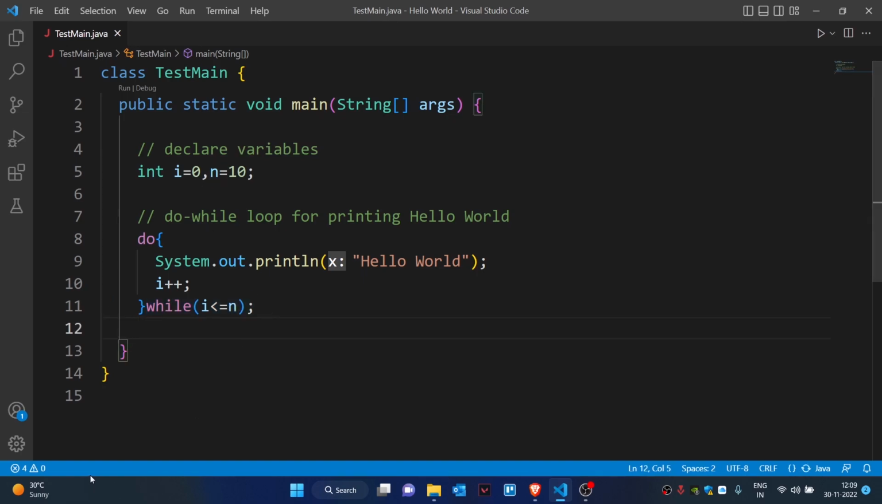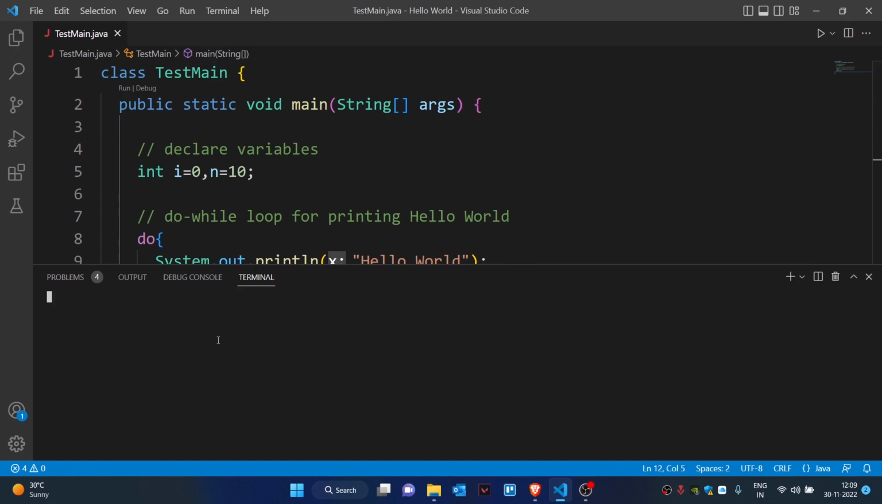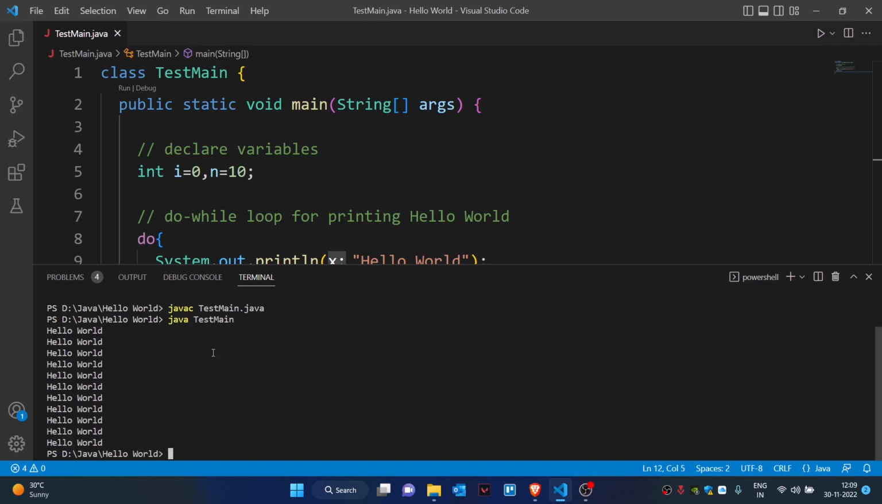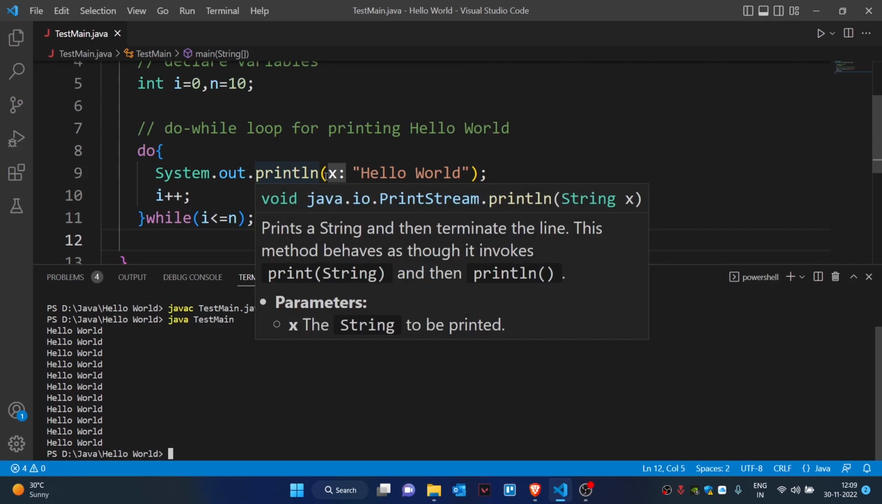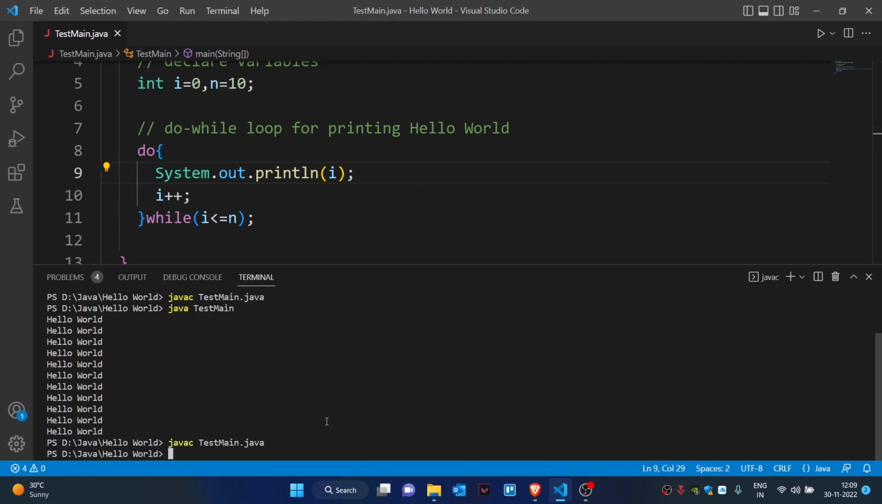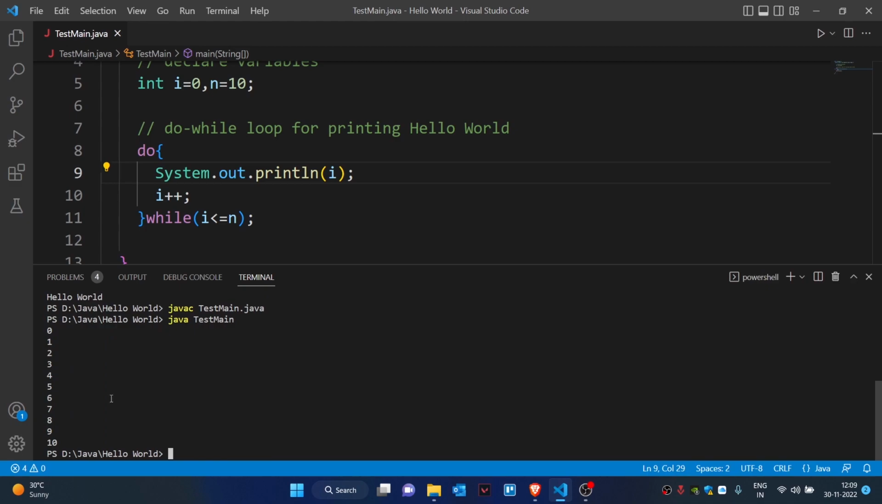So now when I try to print these values, I have my hello world 10 times. The same goes for printing the values from 0 to 10. I try to do that. It is very similar to the while loop. So 0 to 10 is now printed.